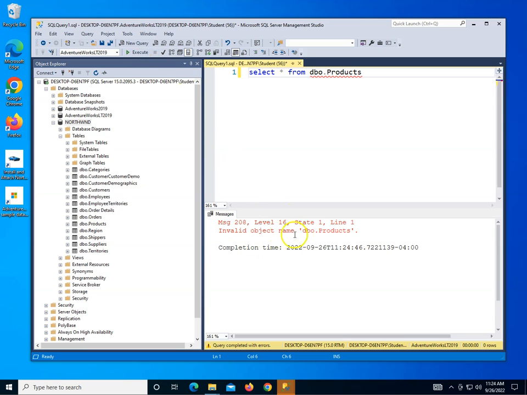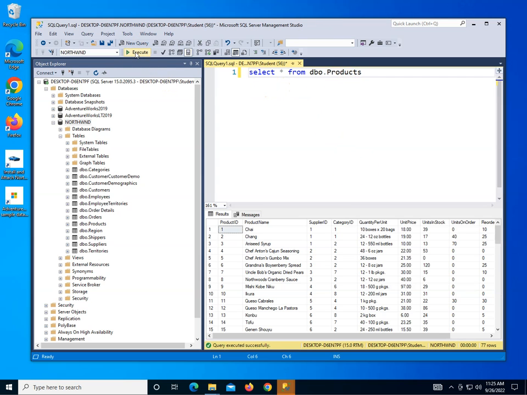Alright, invalid object name, and this is something to be aware of. As you can see, while I have this selected here, up here, it's still pointing to AdventureWorksLT, so I will have to select the drop-down list and choose Northwind. And then I will go ahead and execute it, and I will get results back. So this is how you attach a database.